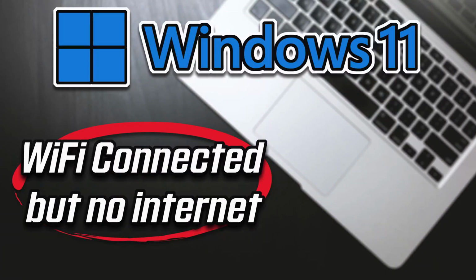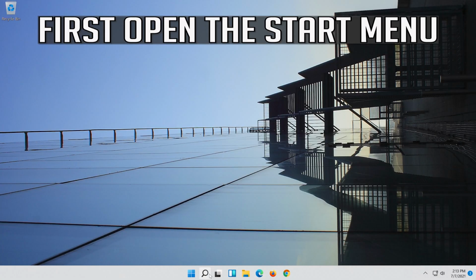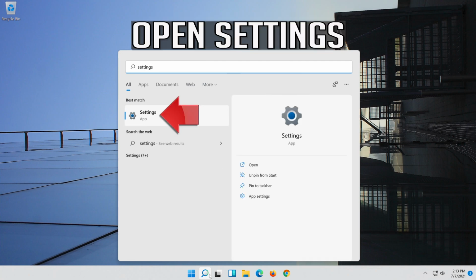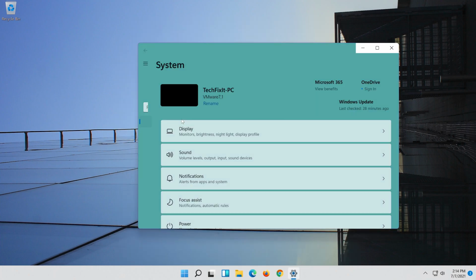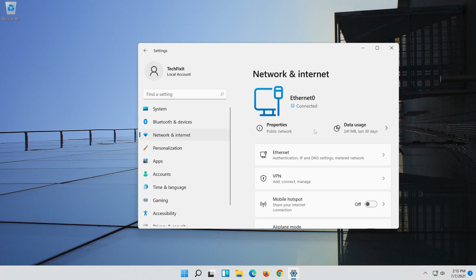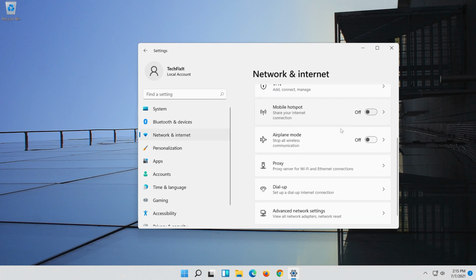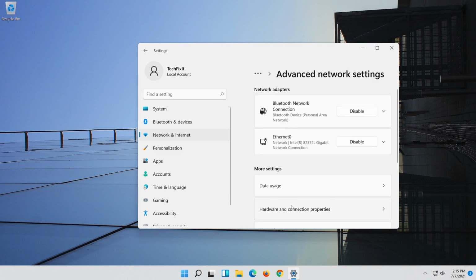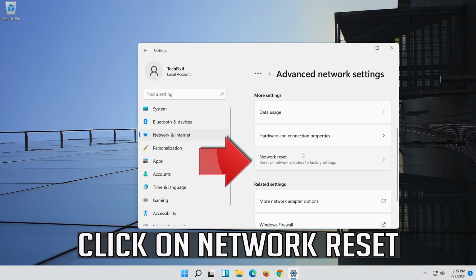In this tutorial, you will learn how to fix Wi-Fi connected but no internet access in Windows 11. First, open the Start menu. Open Settings. Open Network and Internet. Click on Network Reset.